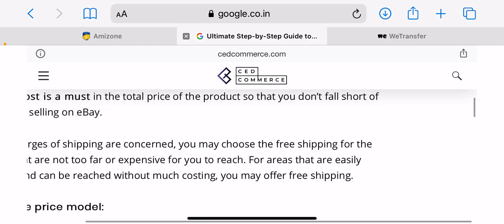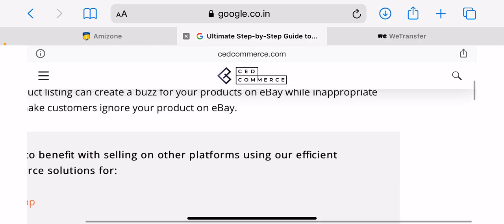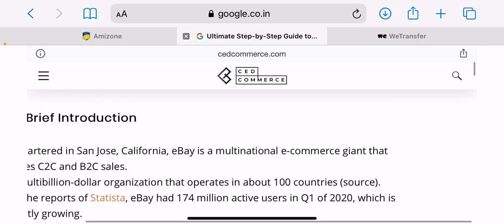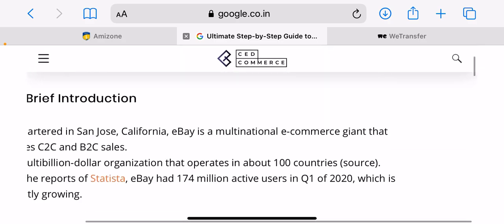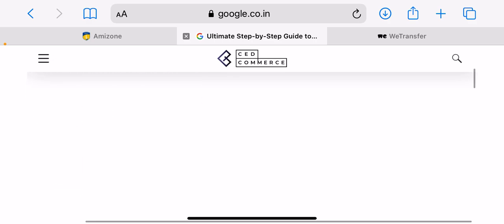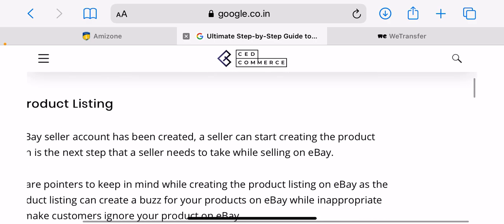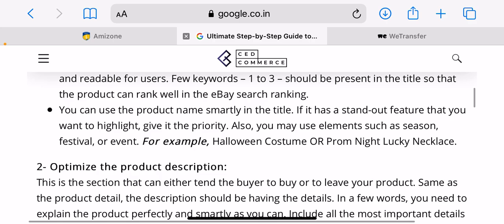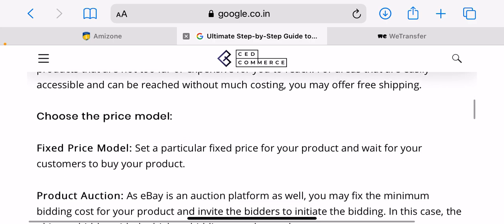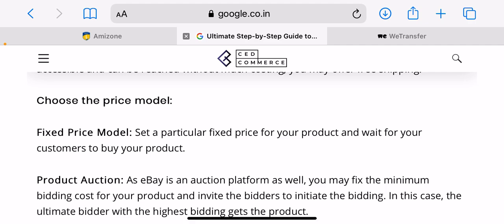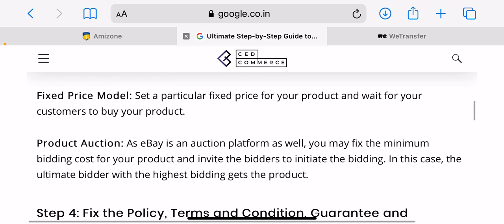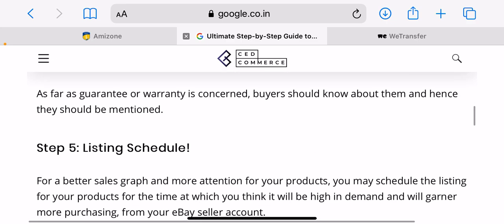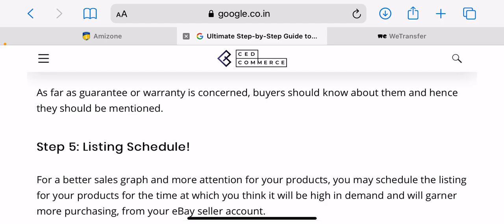The next step is product listing. Once the eBay seller account has been created, a seller can start creating the product listing, which is the next step while selling on eBay. There are pointers to keep in mind while creating the product listing, as the correct listing can create a buzz for your products, while an inappropriate listing can make customers ignore your product. You need to optimize the product title, optimize the product description, and choose the right category. The image you use should be eye-catching, attractive and very clear.